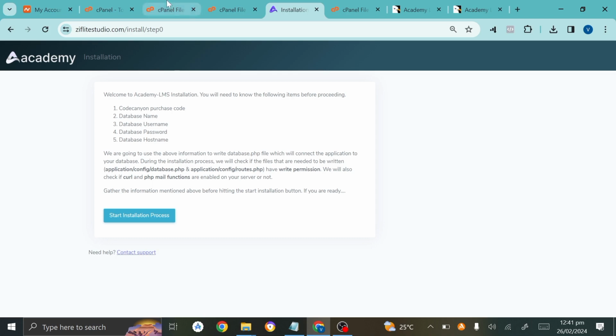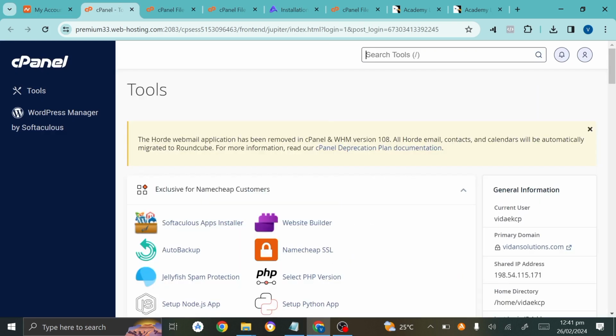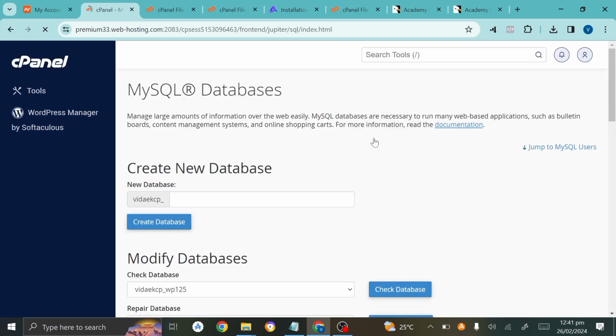So what we want to do first is go to the cPanel. This time we're going to be searching for data. You're going to see what we call the MySQL database, not the wizard, this one. So we click on it, and we're going to be creating the database.